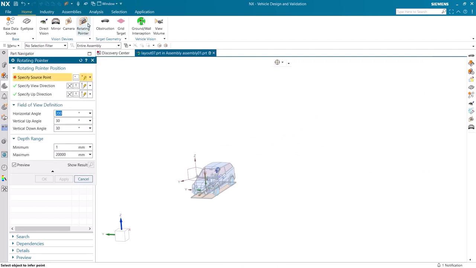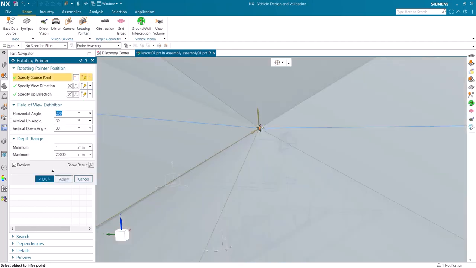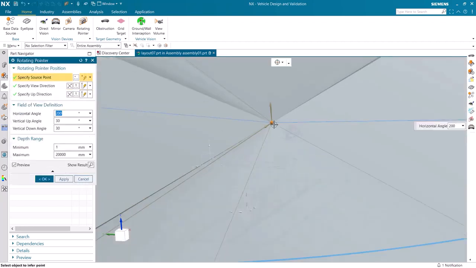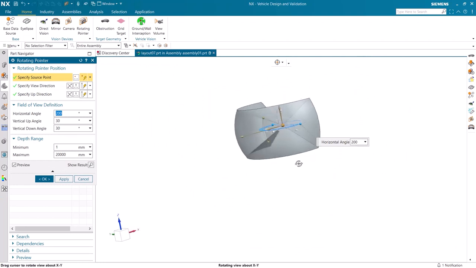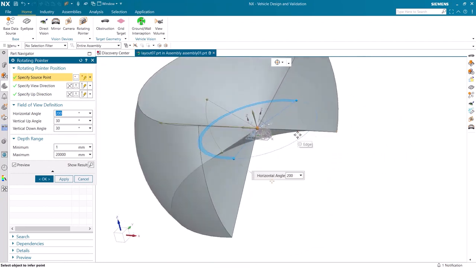The last detection device that we will add is a rotating pointer. This is going on top of the car. The rotating pointer needs to be slightly above the roof so that it can more easily detect the surroundings. Again, the size and scale of the field of view can be modified to meet a specific standard.